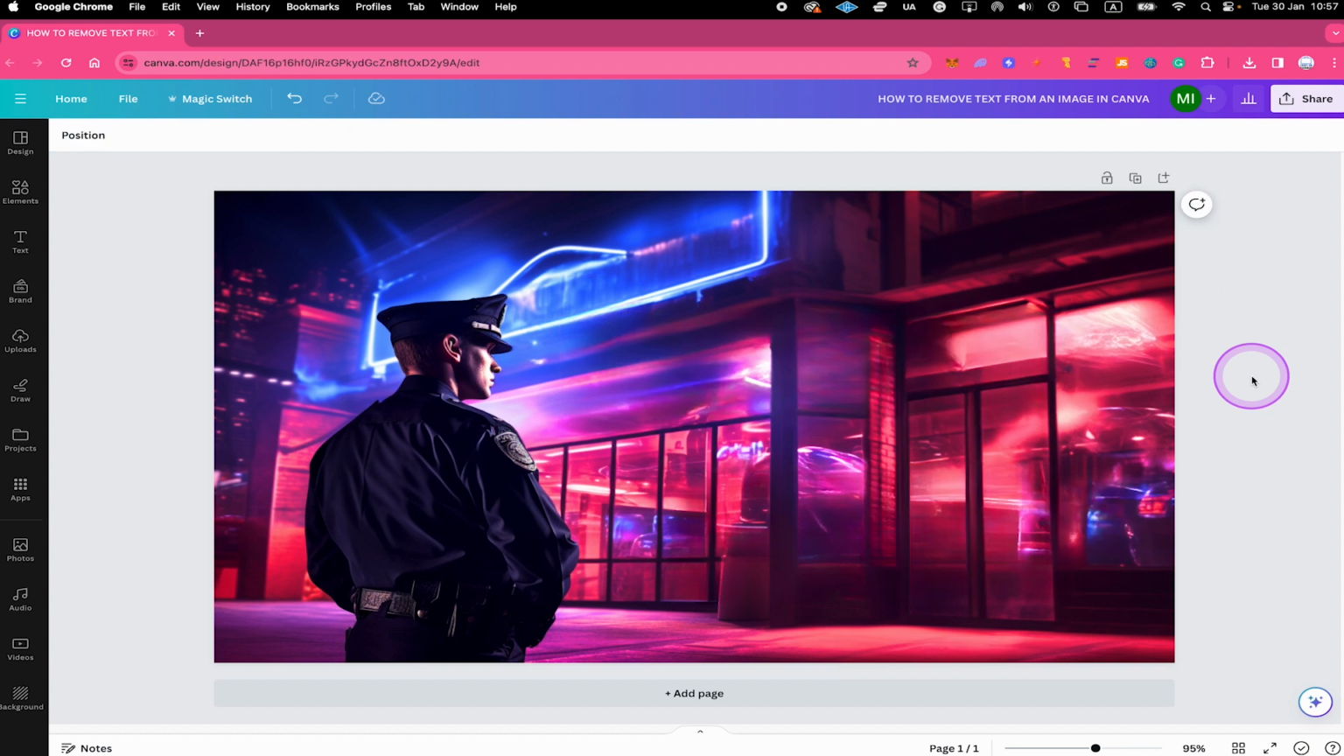Canva perfectly removed the text from our image, absolutely stunning. And compared to the first method, the results here are even much better. As you can see, all the details in the background have been magically retained, and it really looks like there never was any text on this image in the first place. Absolutely brilliant. And this is how you remove text from an image in Canva.